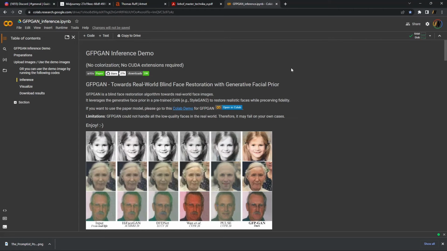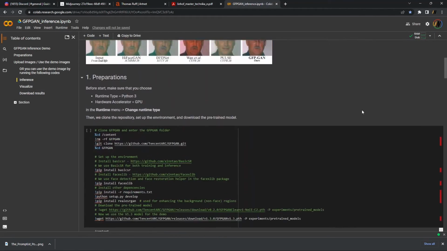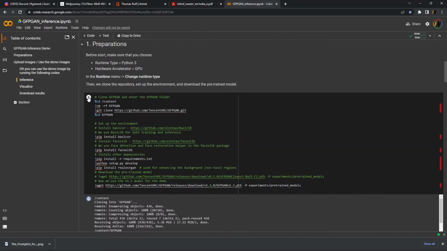So this is another AI model. It's the GFPGAN inference demo. So what you do is connect, there'll be like a connection thing here, and as long as you have the tick, then you're connected. So with this, all you have to do is press the play buttons.